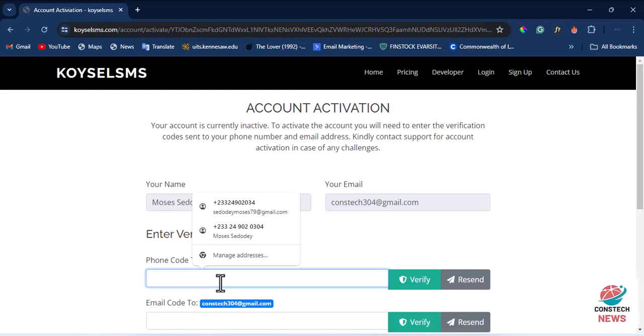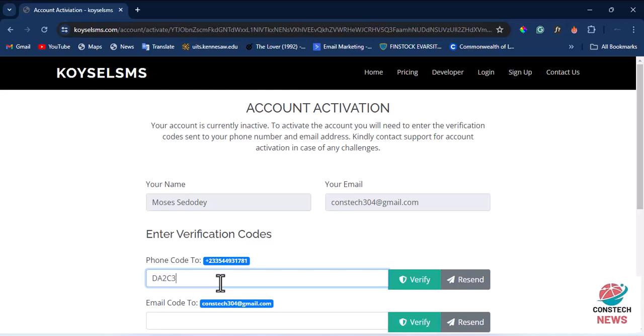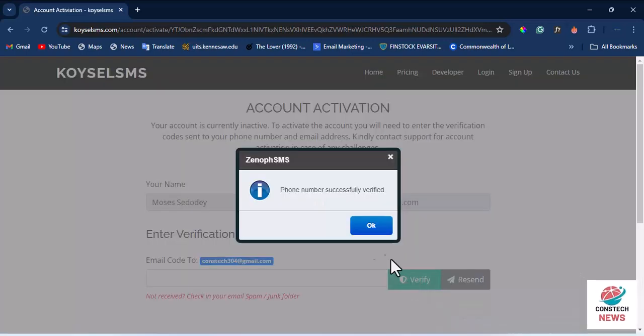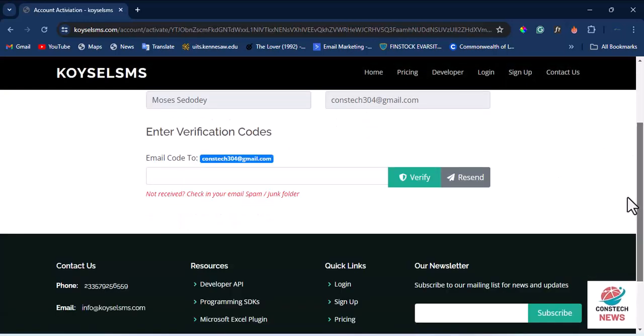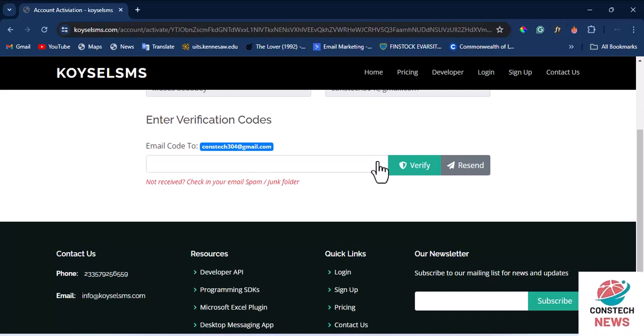So this is the message that they are giving to you. So I'll click on verify. It has been verified. So it's left with the email. So I'll go to my email and verify my email. The message that was given to me in my email, I'll put it over there.